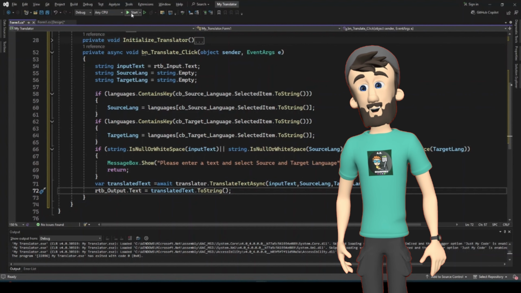Now, we check if the selected item in the source language combo box exists in our dictionary. If it does, we retrieve the corresponding DeepL language code and store it in source lang. This ensures that instead of using the full name of the language like German or French, we are using the proper DeepL code such as DE or FR. We repeat the same process for the target language. If the selected language exists in our dictionary, we retrieve its corresponding DeepL code and store it in target lang. Now we have both source and target language codes ready for translation.